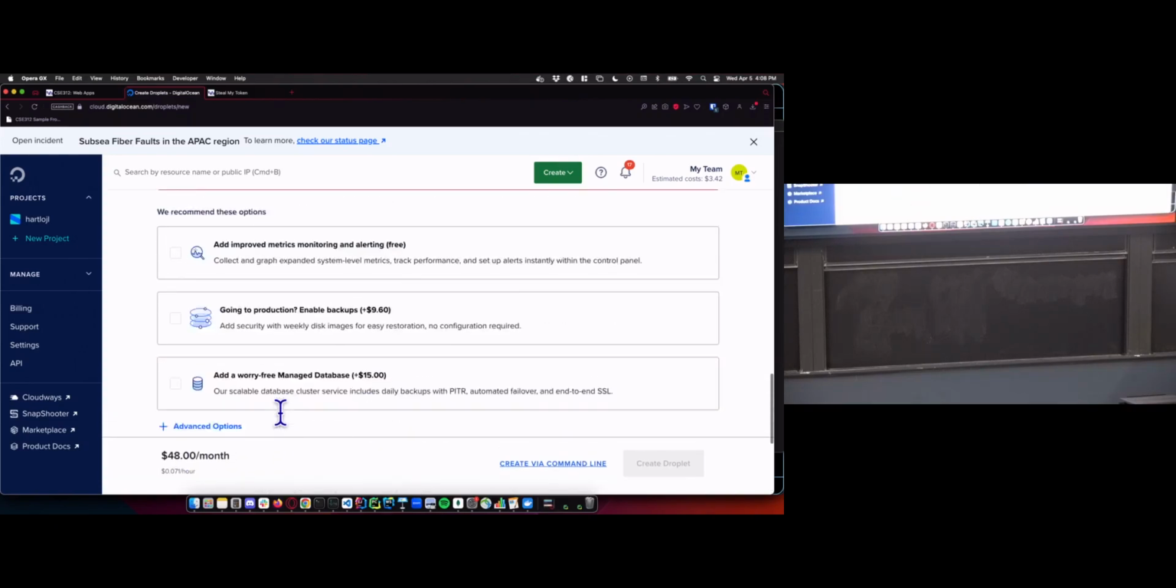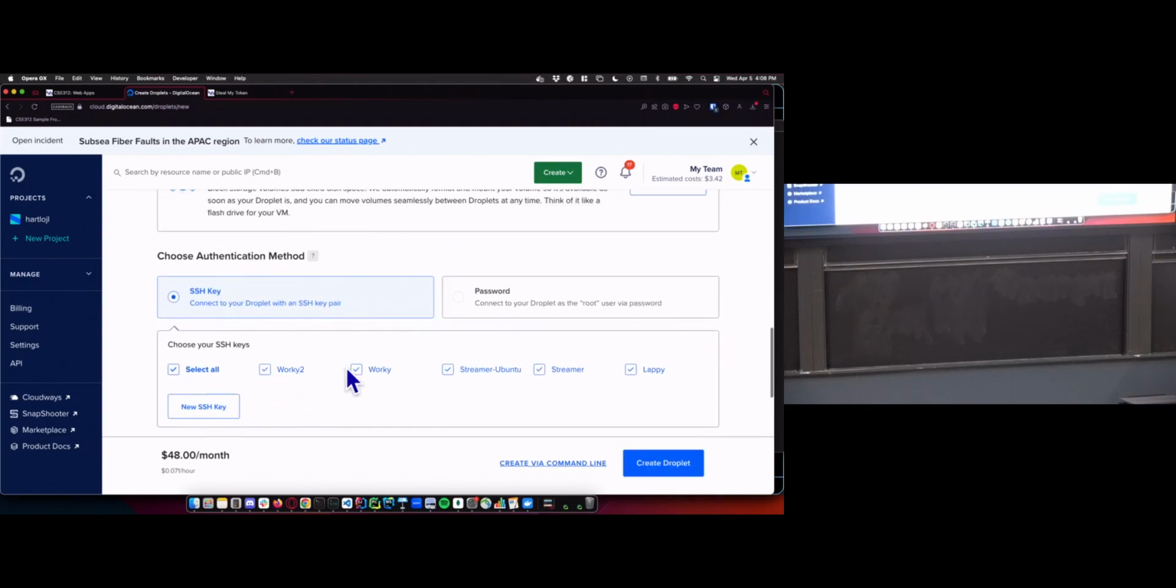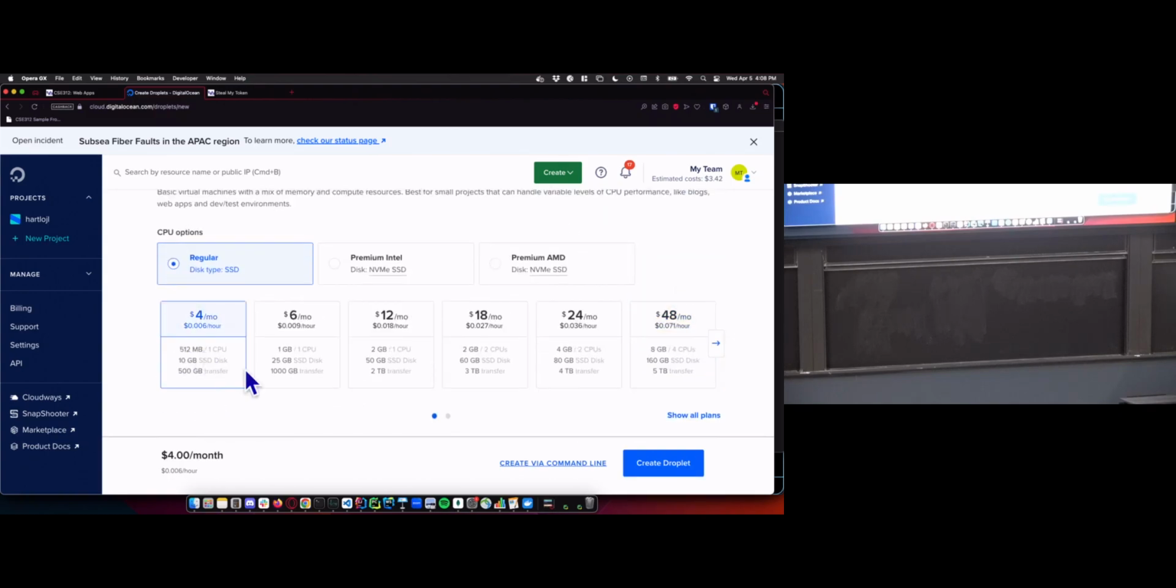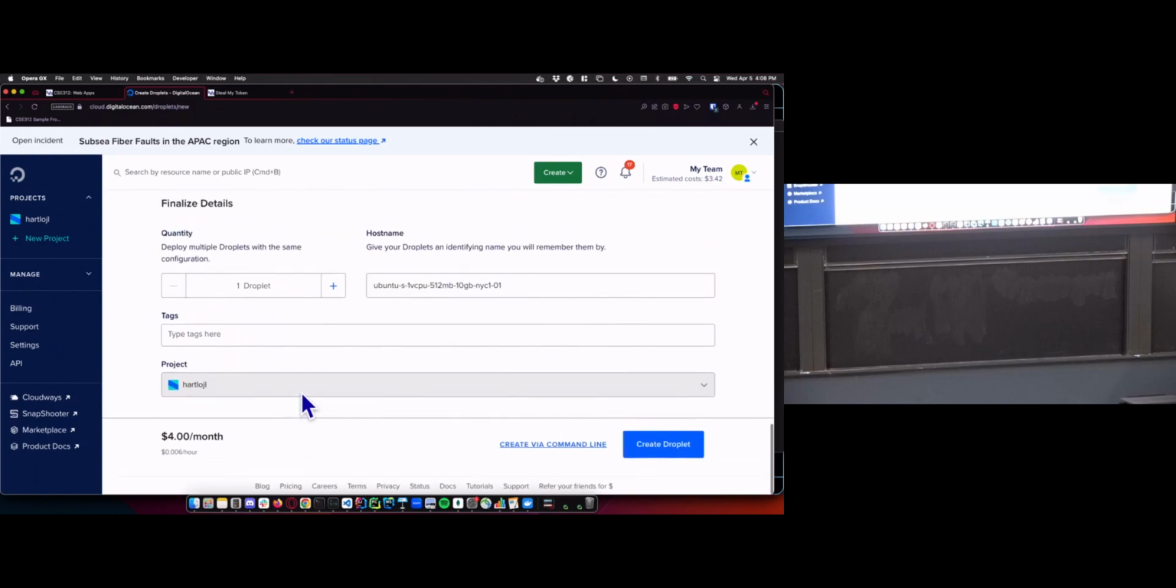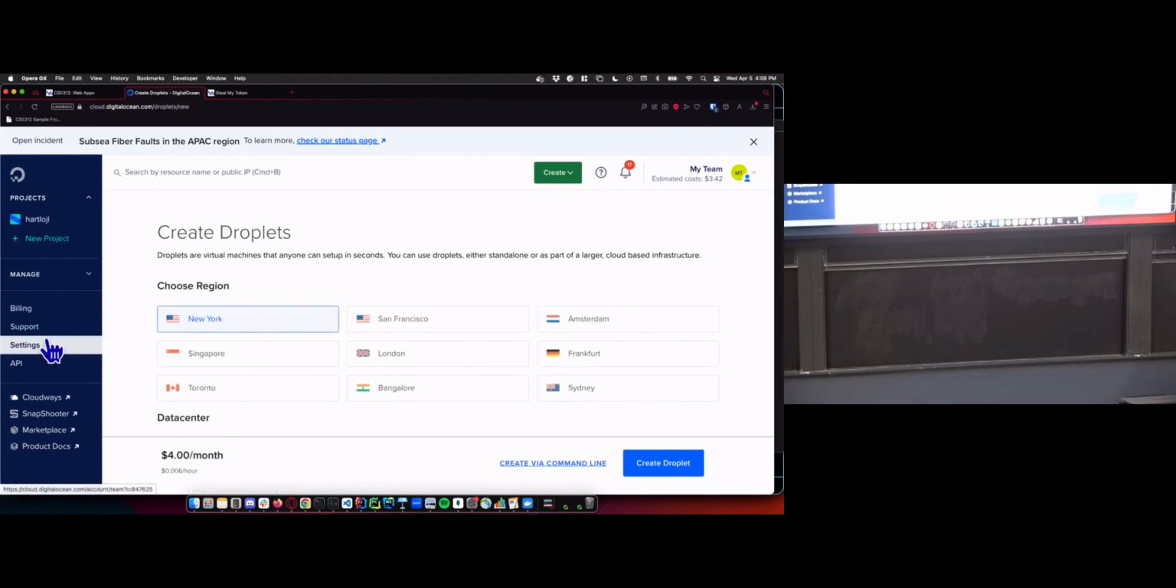$48 a month. So something's selected here. What do I have selected? Oh, I didn't click on the $4. I'm like, what are they sneaking in here? Yeah, I didn't click on the $4 per month. So $4 a month is your cheapest droplet option. Again, not sponsored. DigitalOcean, if you're listening, I'll take some money.